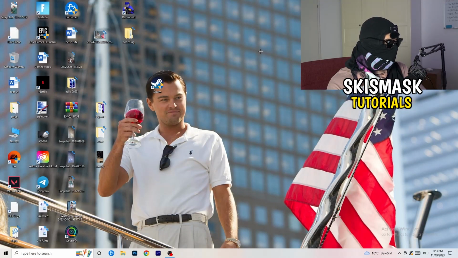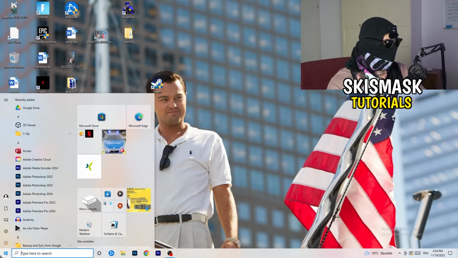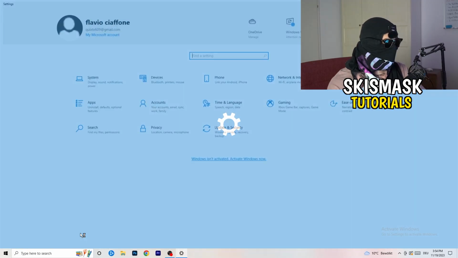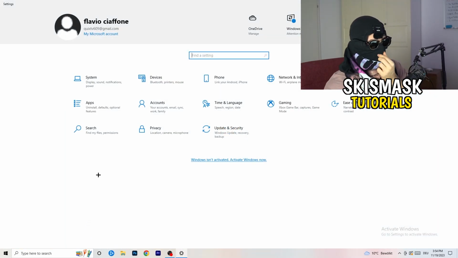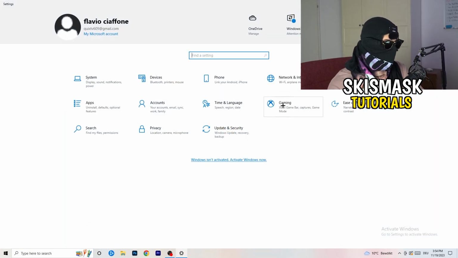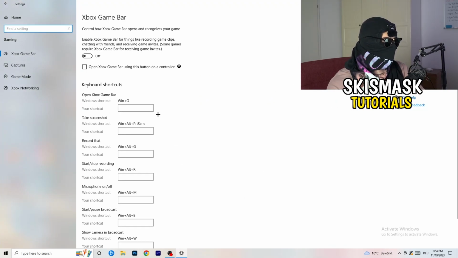Afterwards, you're going to navigate to the bottom left corner of your screen where you're going to click onto your Windows symbol or click your Windows key on your keyboard. You're going to open up your settings. Afterwards, I want you to basically go to gaming. Once you're at gaming, I want you to turn off the Xbox game bar.